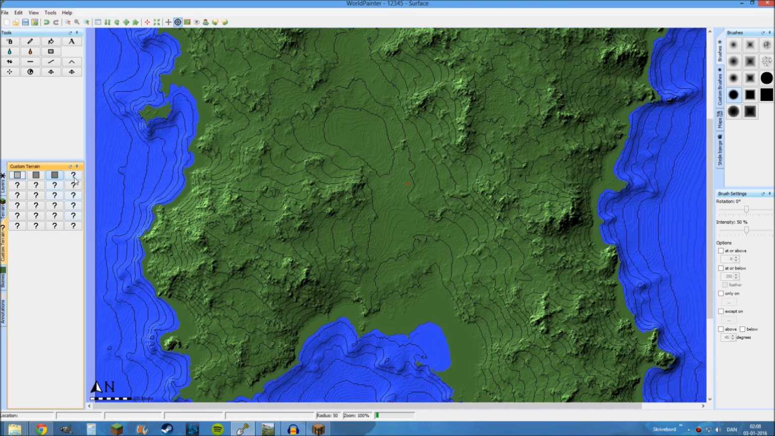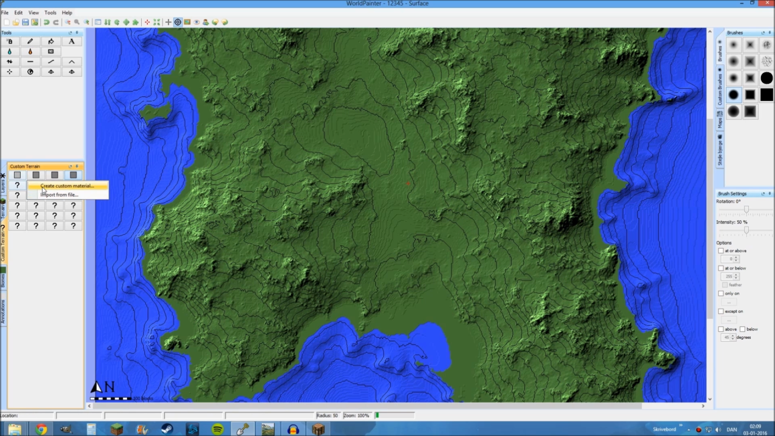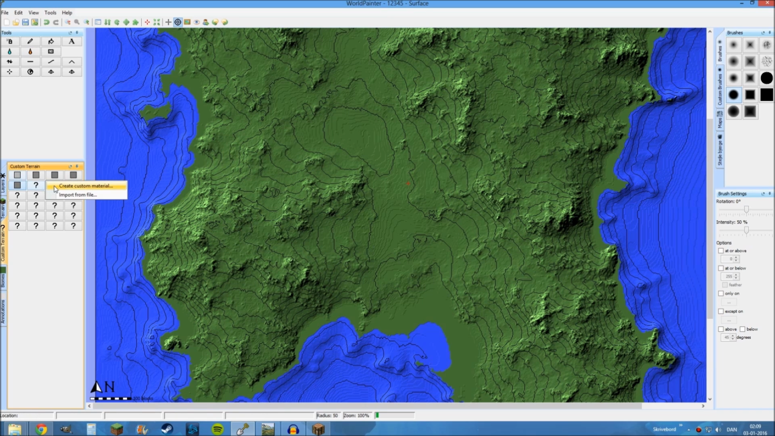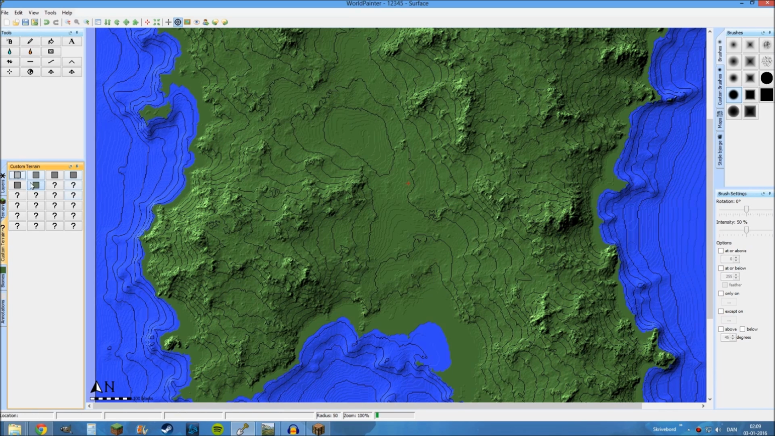Click OK. The next one is going to be cobblestone. Click OK. The next one is going to be gravel. Click OK. And the final one is mossy cobblestone that has an ID of 48. This is the ID of the block, by the way. When I click OK, we have these different terrains. Now this is going to be our stone.